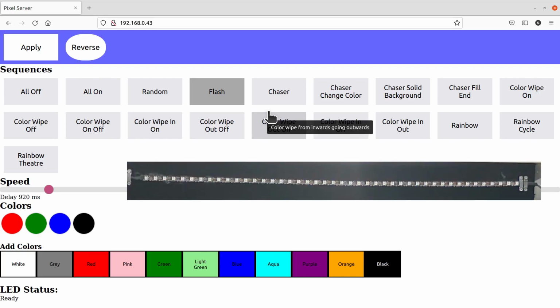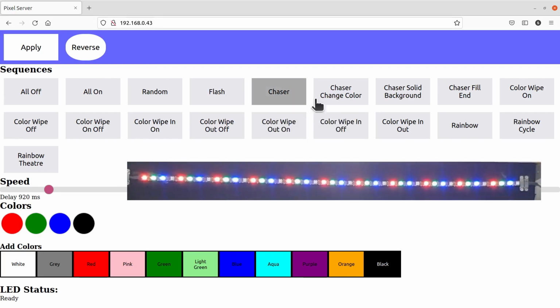Flash will flash the LEDs on and off. Then the chaser is the standard chaser sequence which goes round in a loop. If you want an LED turned off, then you can just add a black LED as I've shown here.